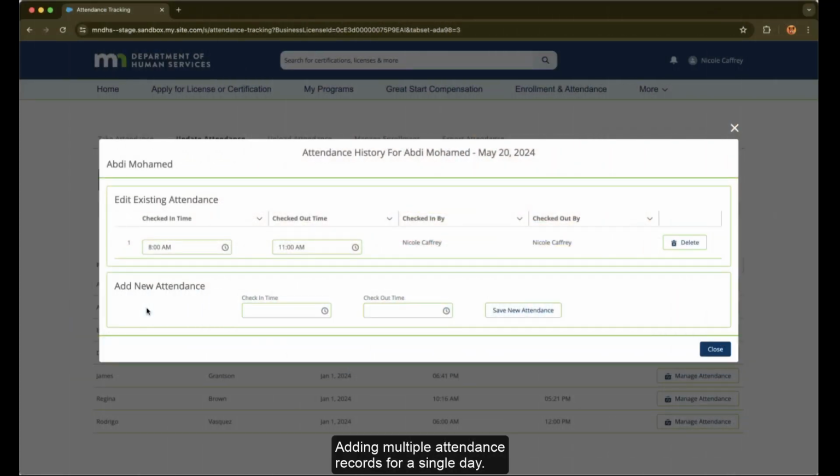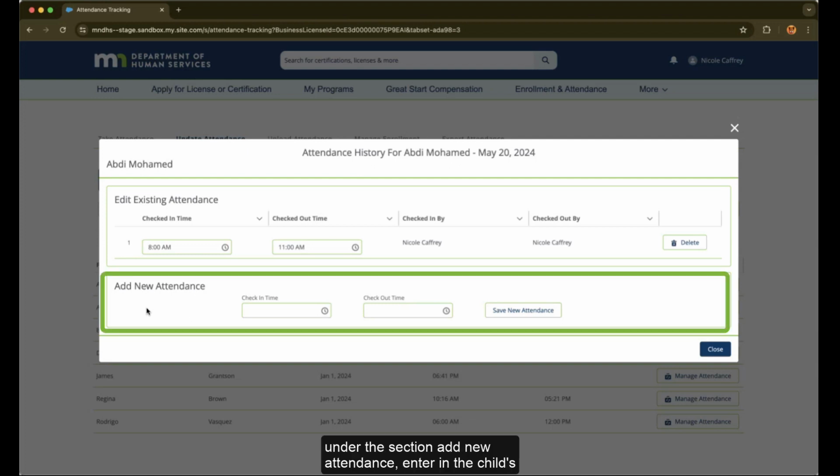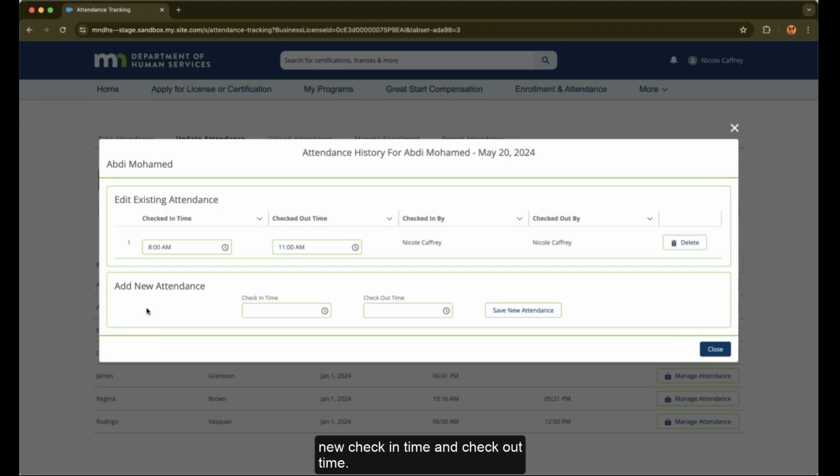Adding multiple attendance records for a single day. There may be instances where a child leaves your care during the day and returns later, such as during planned daily care before and after school, or if a child leaves for an appointment and returns later in the day. Adding additional attendance records for the same day is the same process as adding a single attendance record on a given day. Under the section Add New Attendance, enter in the child's new check-in time and checkout time.